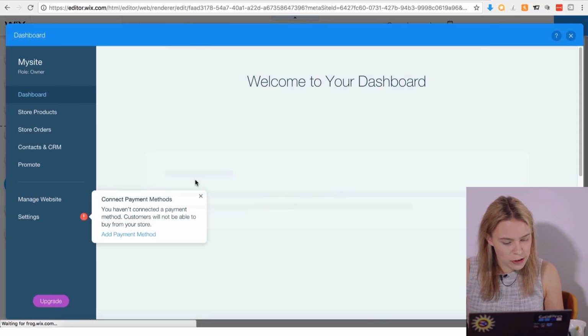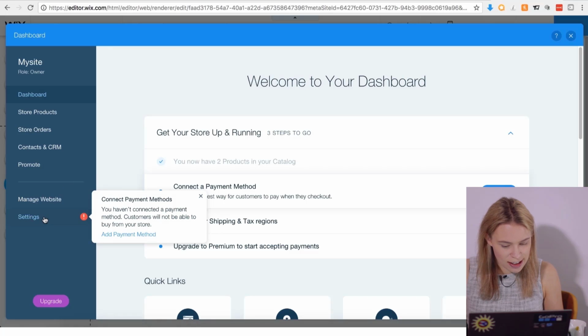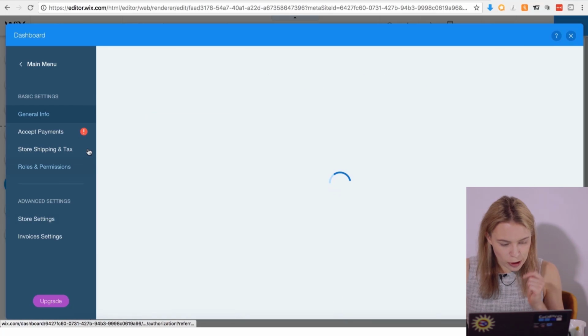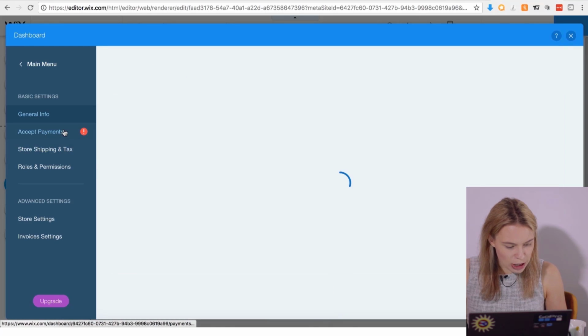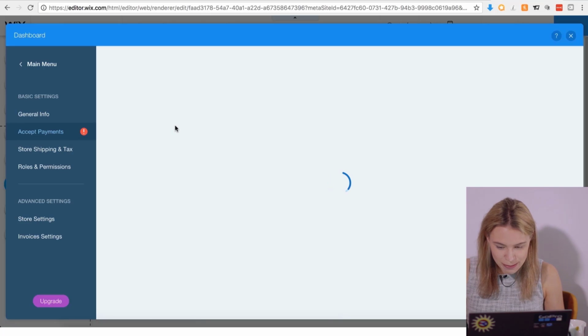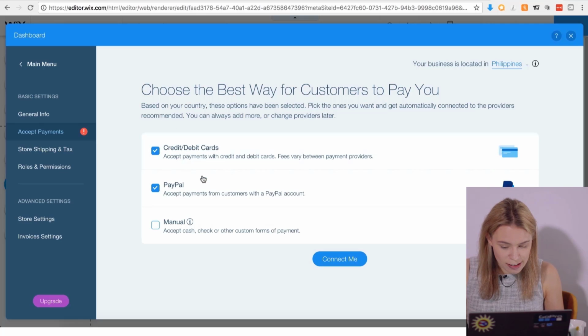So in the dashboard menu, just go ahead and click Settings. Then you want to go ahead and choose Accept Payments, which is under Basic Settings. So options are pre-selected based on your country, but you can customize those at any time. For our online store, we've got credit cards, debit cards, and PayPal, which is what we want.